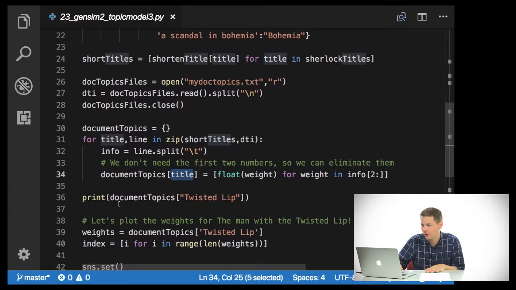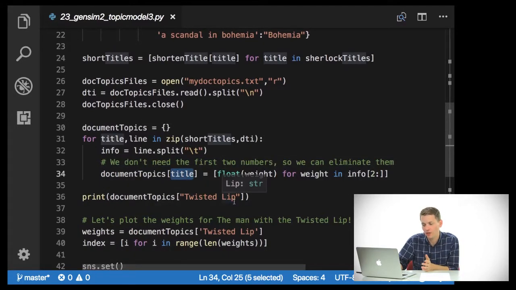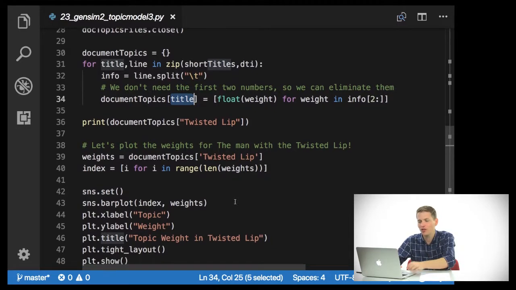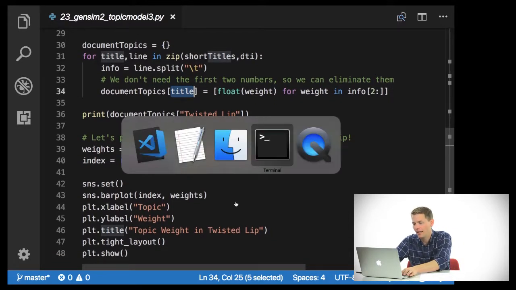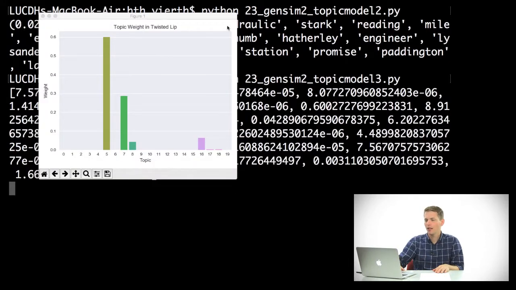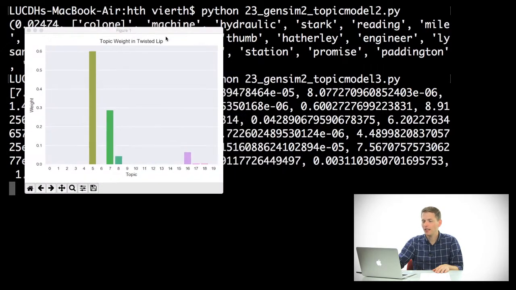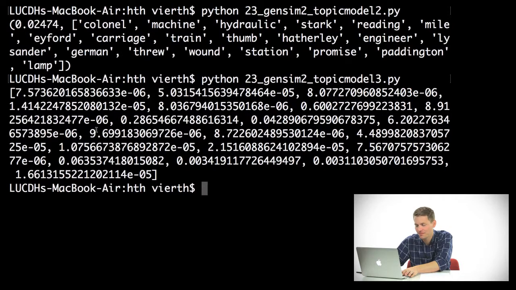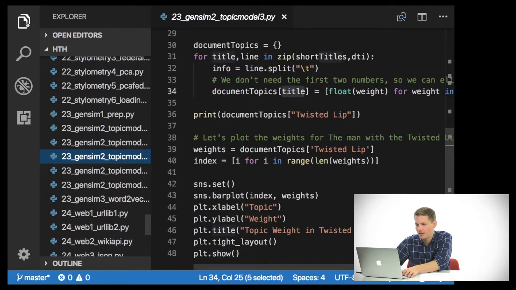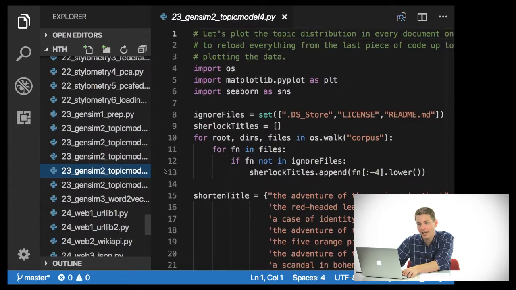So I'm just going to go ahead and print out the document topics for Twisted Lip, and then I'm going to plot the weights for the man with the twisted lip using the method that we saw in the last piece of code. We're just going to make a bar plot out of it. I'll go ahead and run this. I'll say Python 23 topic model 3, and we'll run this, and it'll print out the topic weight for this particular text. But then we can see here it looks like a nice bar chart. So we can move on. We can look at the next piece of code.